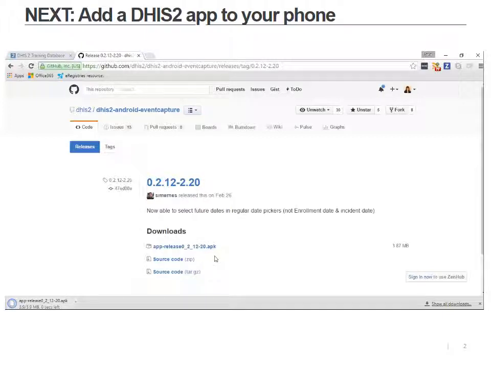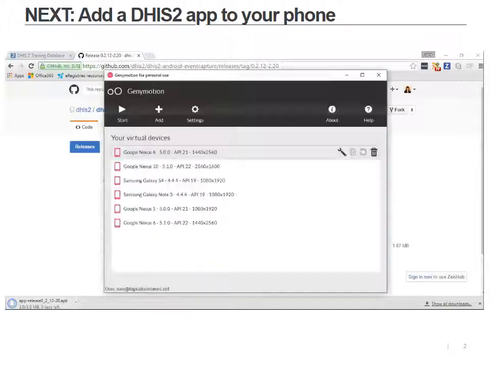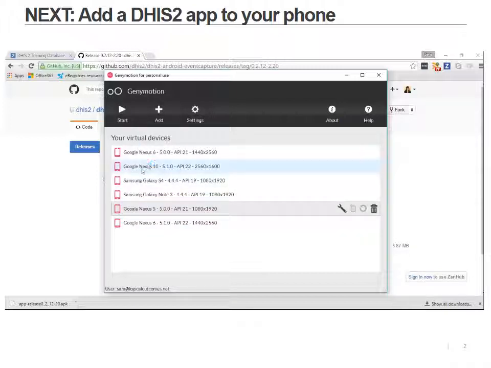Then to install it, it's pretty easy. So in a previous video, we showed how you get Genymotion, which is an Android emulator that we use to test our mobile apps. So previously I added a Google Nexus 5, and I believe this is a tablet. So let's run it. Let's press start.